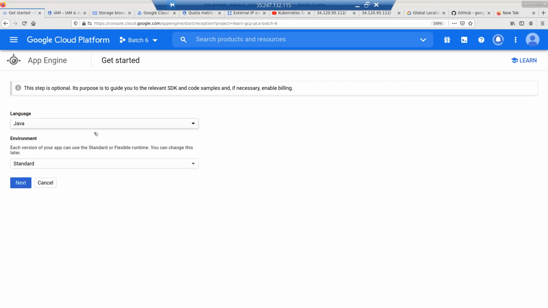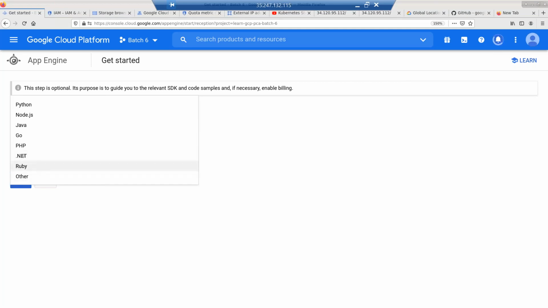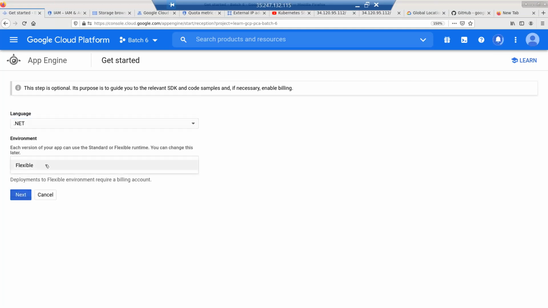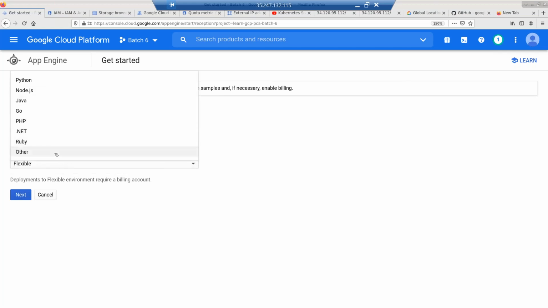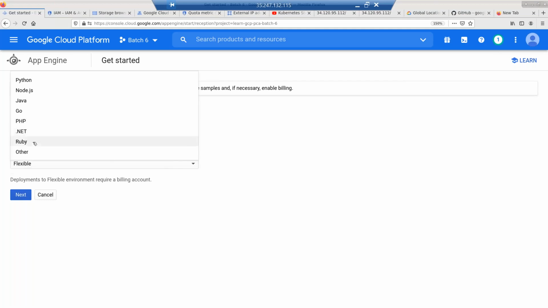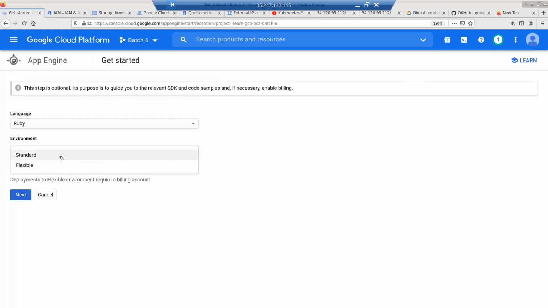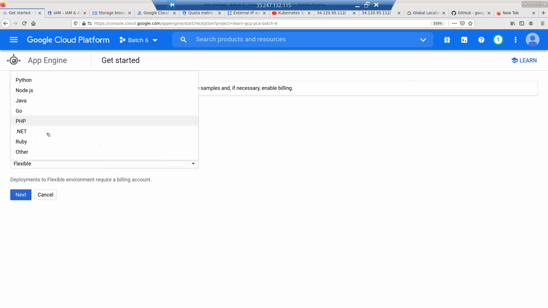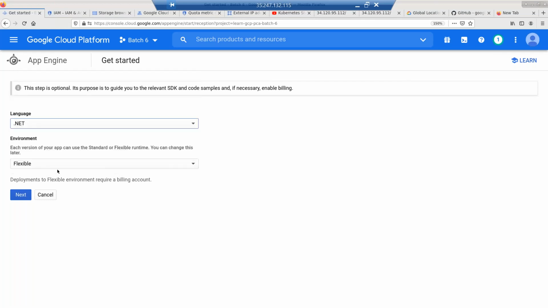But if I choose .NET, it's only the flexible environment. Or you bring your own runtime, like C++, and it is going to be flexible. All other languages have support for standard and flexible. And this is an optional step. Now let me choose .NET purposely and click on flexible, because later I can change it. But the region, I've already clicked, it is already provisioned.